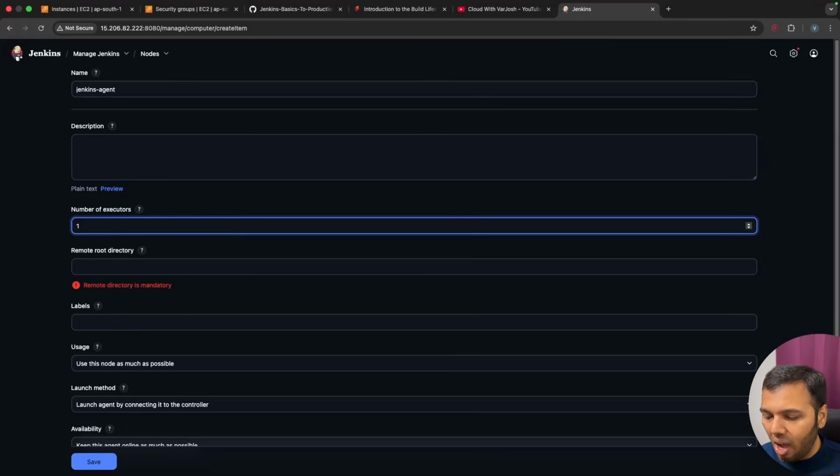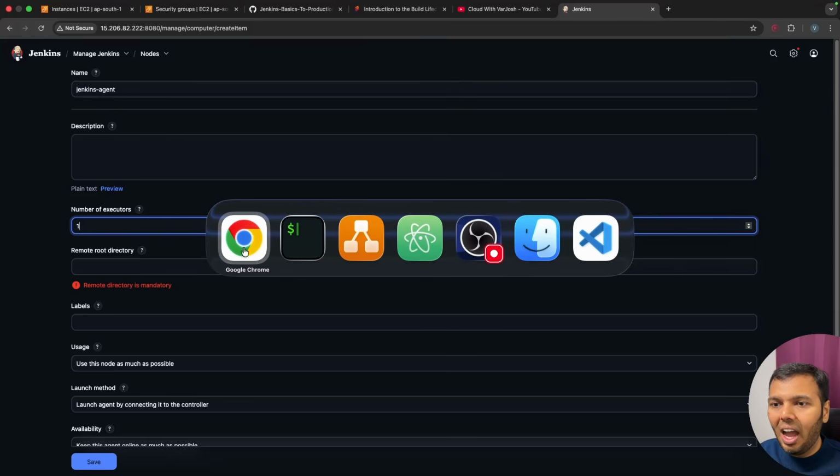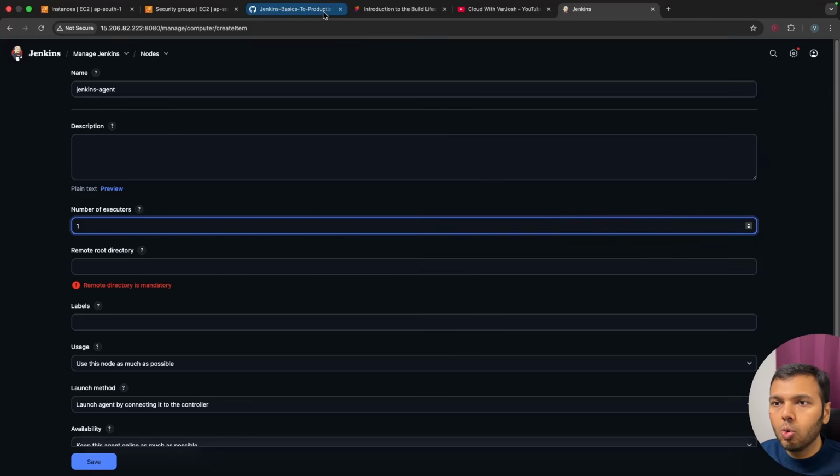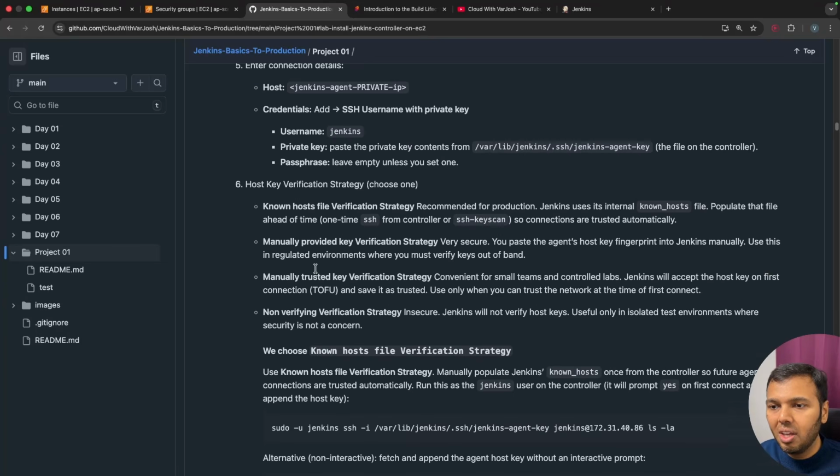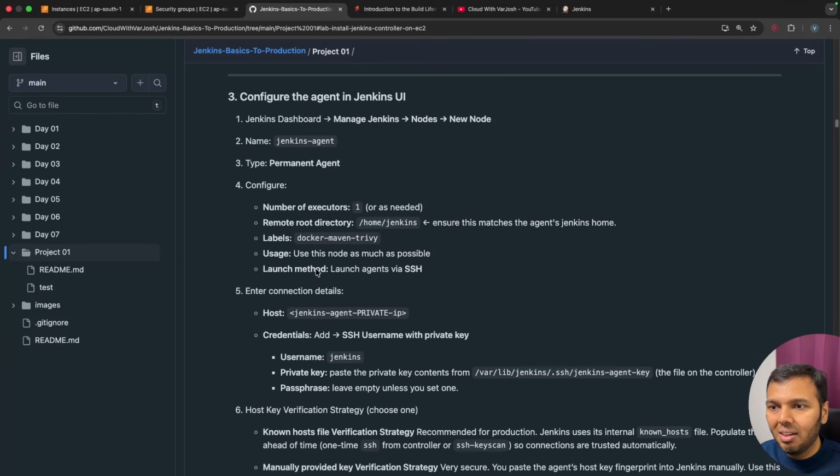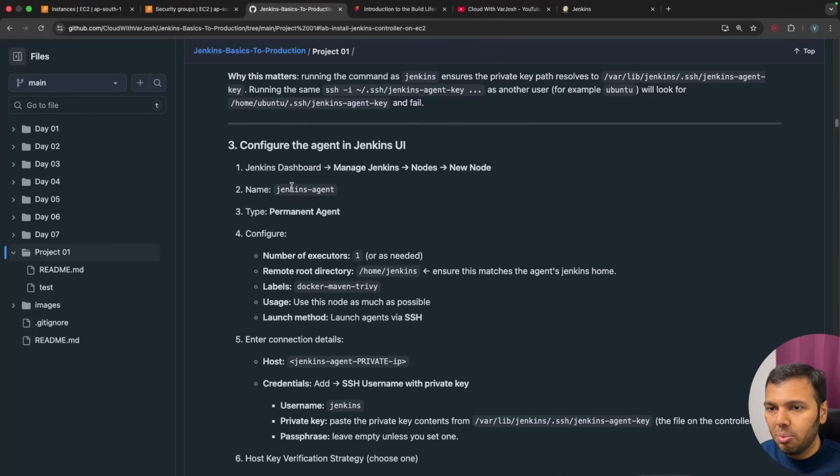So for now, I will just choose one executor here, because we for sure will only be running one pipeline at once, and number of executors one should suffice. And I also want to go to the Jenkins, our repository, so that I can see the steps here as well. So name Jenkins agent, type permanent agent. I've written everything here so that you can work in peace.